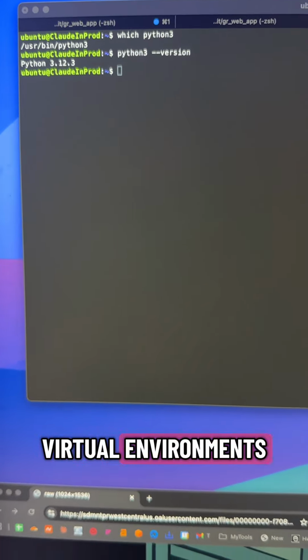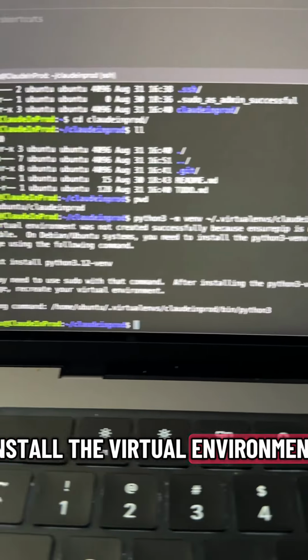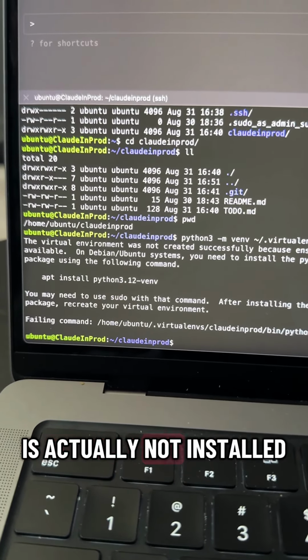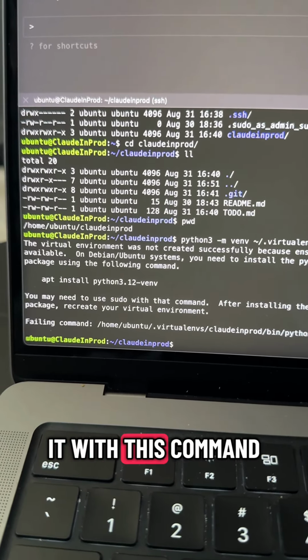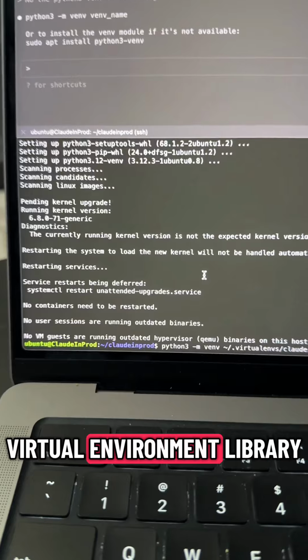It could just cause issues. So that is why we use virtual environments. Okay, and so I tried to use the command to install the virtual environment, and that library is actually not installed, so I just need to install it with this command it's given me, apt install. Okay, so I did install Python's virtual environment library.